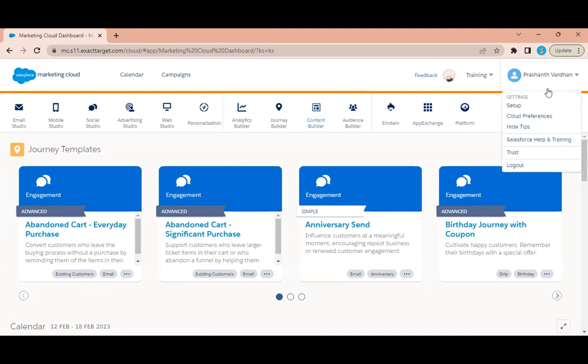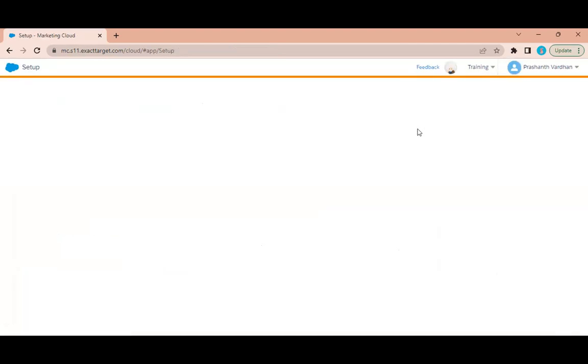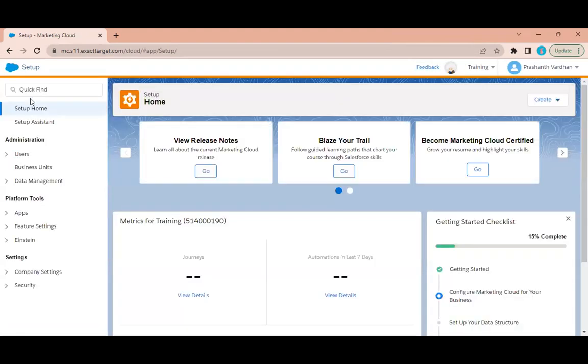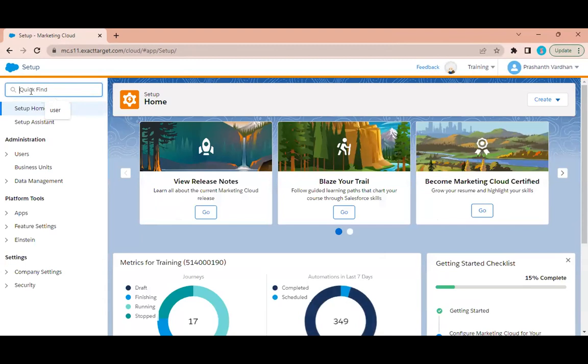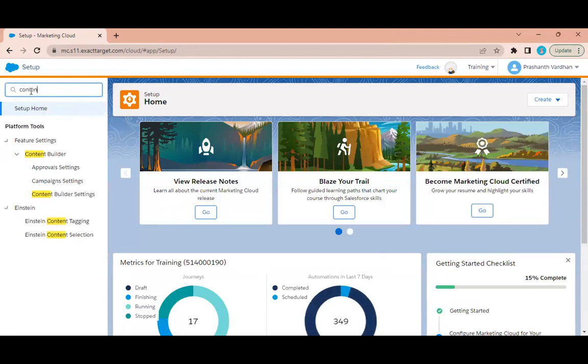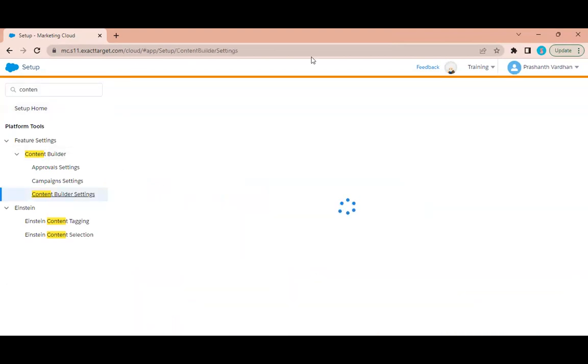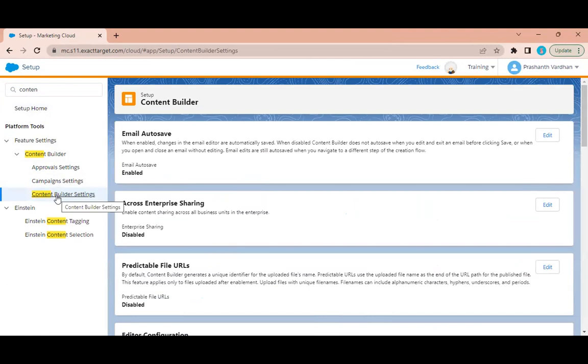Before going into that, I just want to showcase a few things. We have something called content builder in the setup, where we have the flexibility to customize the settings of the content builder. Over here you see content builder settings. So you need to go to the setup, and in the setup just find content builder settings. You can do it from the quick find box on the left.